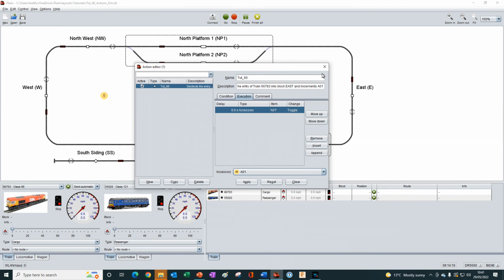And the third time that the train enters the block, the execution will again toggle A01. So the state changes from 2 to 3. And so we now have a count of three entries into the block. But remember what will happen the next time the train enters the block. The execution toggles A01 again, but instead of this time changing from state 3 to state 4, it will change back to 0.